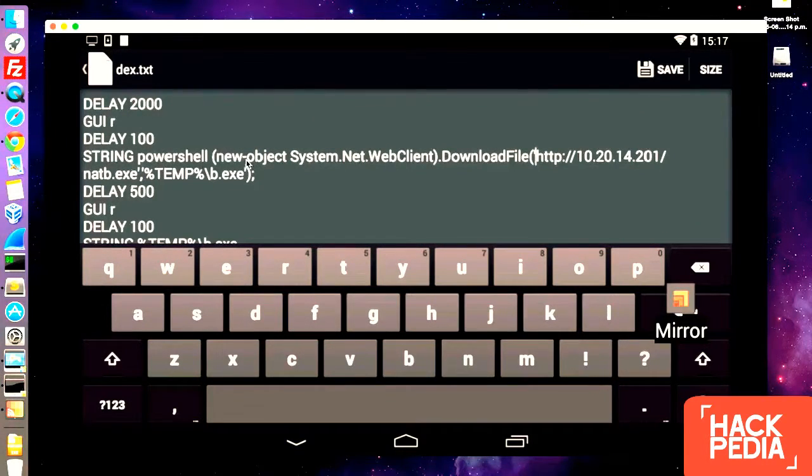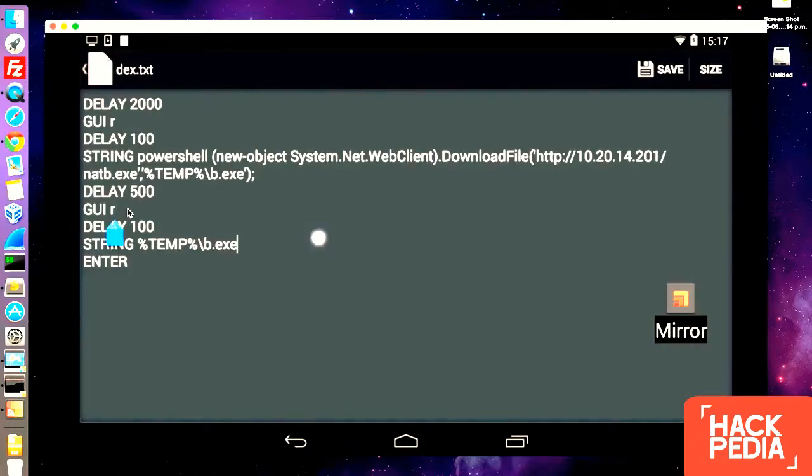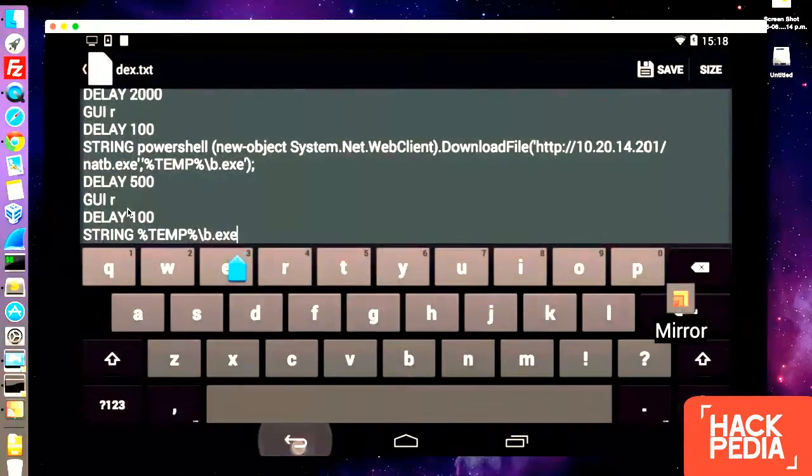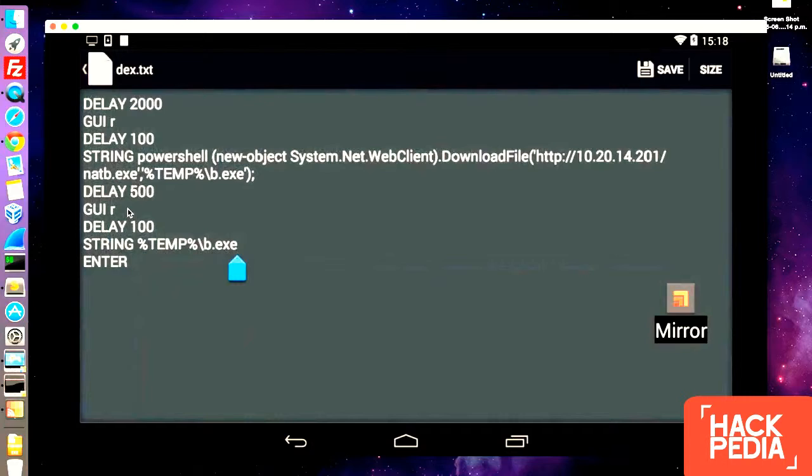So it's going to download this file, and it's going to rename it to b.exe. You can replace this with any URL that you want, and it has to be a direct download URL for where your file is stored. Then it's going to wait for half a second. It's going to execute the run box again. It's going to wait for 100 milliseconds, and then it's going to run this. So if you don't want to run it, you can just remove this last line right here, and it's just not going to run it.